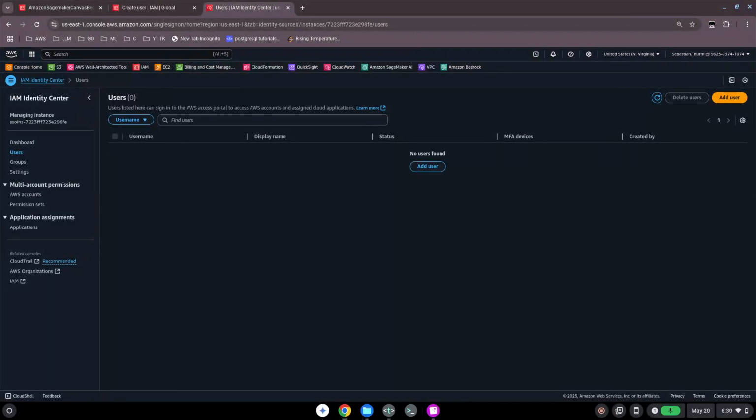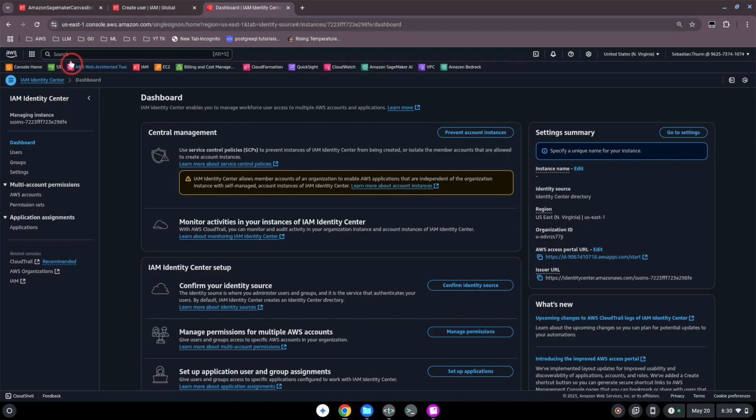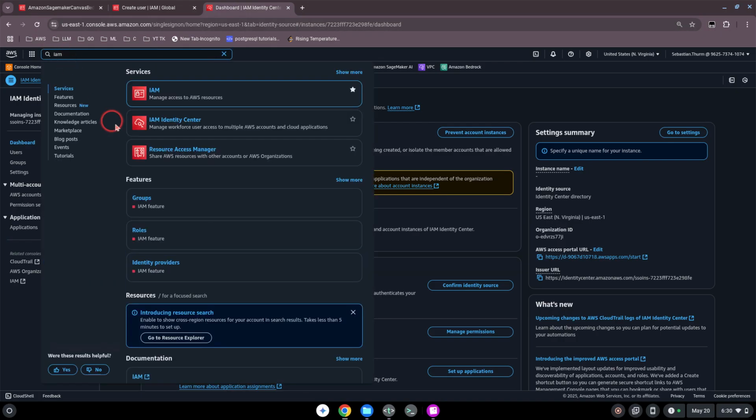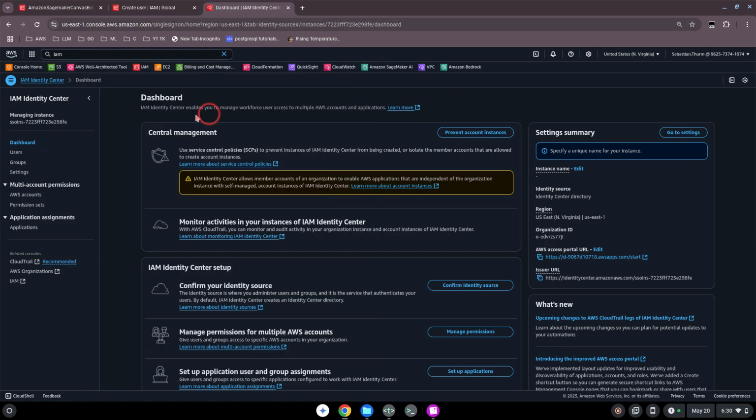Hello and welcome. We want to talk a little bit about IAM roles in the IAM Identity Center. So roles, users, groups, and so on. First, what you will find is the IAM Identity Center. It looks like this. You can also reach it by typing IAM Identity Center here in the search. And then we are here.